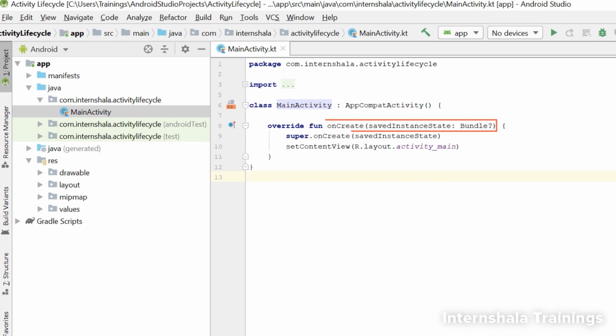So let's move to this onCreate method now, which is a method in the app_compat activity class. As we have said earlier, this method is a mandatory method for every activity lifecycle, and hence it needs to be present in every activity file.